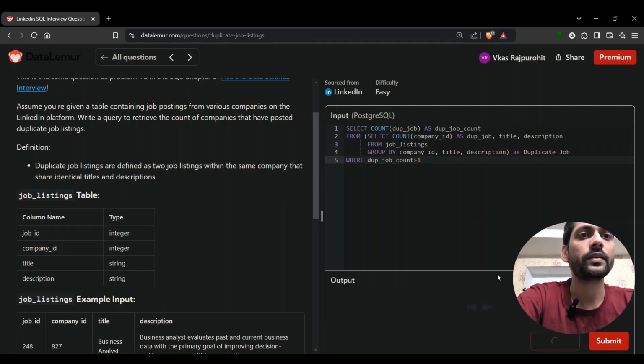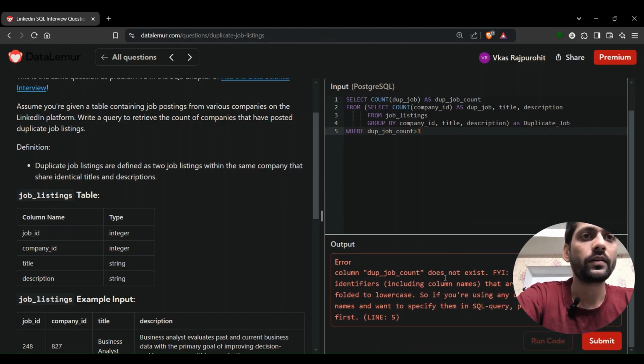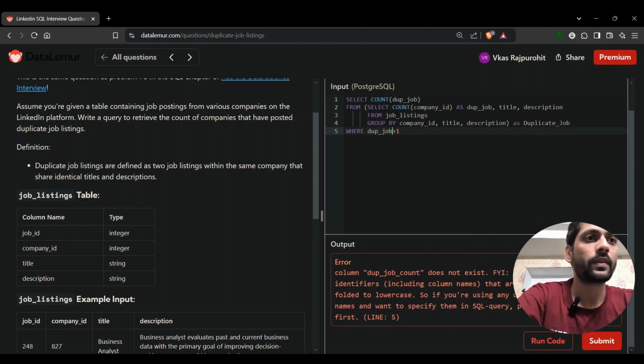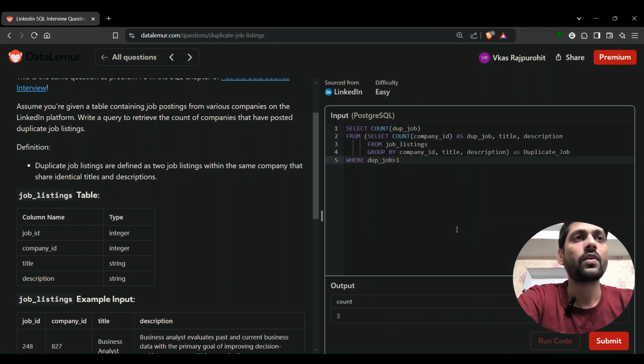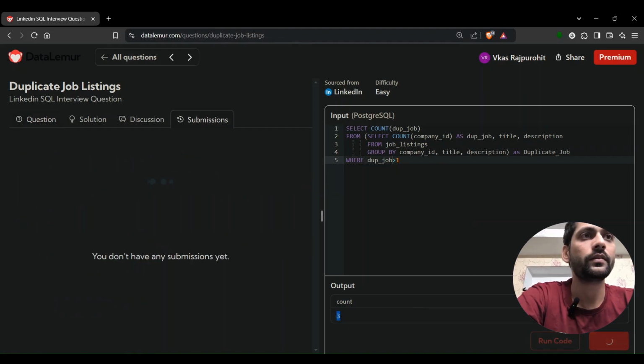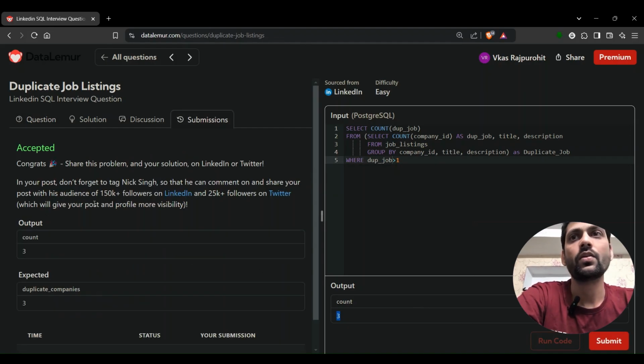I will write this, and this is giving some error. Duplicate job count doesn't exist. I will not use the alias, I will just use this. Okay, so this is giving the answer, the duplicate count, we have 3 only. So I will submit. Okay, this is accepted, so this is correct.